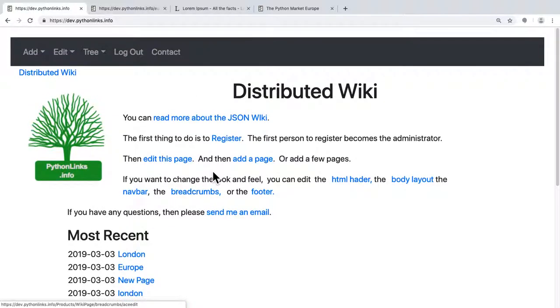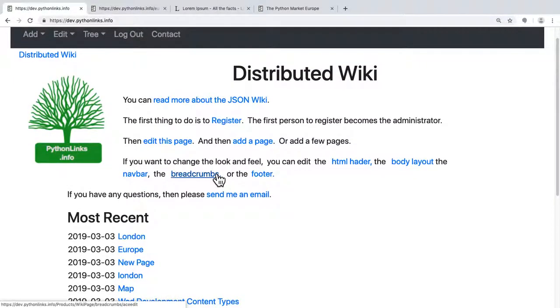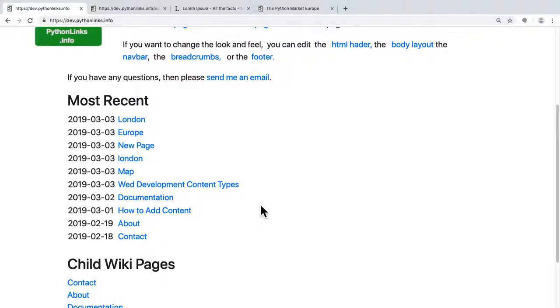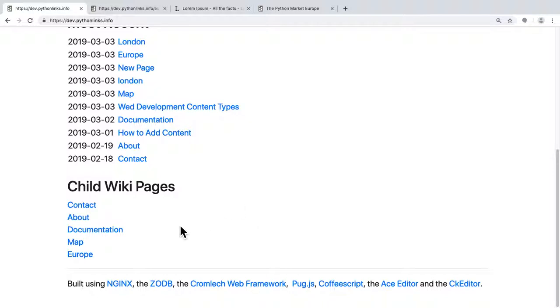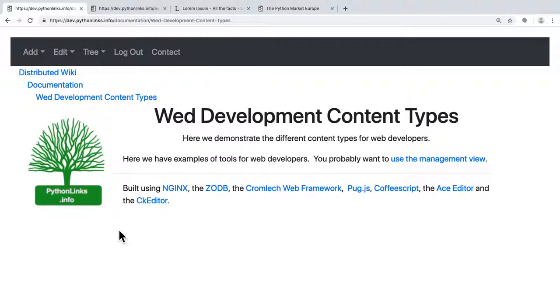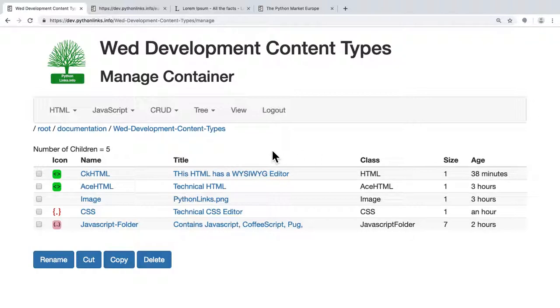Okay, so we've shown it's a tree, we've created wiki pages, we've created maps. The next thing people want to do is edit the look and feel. So let's go back into documentation, and here we have the web development content type. We're going to look at it not in the user view, but in the developer view. So here you see where you are in the tree. We're looking really at the objects here rather than at the page displays. The objects just have some information, the page displays are defined elsewhere.